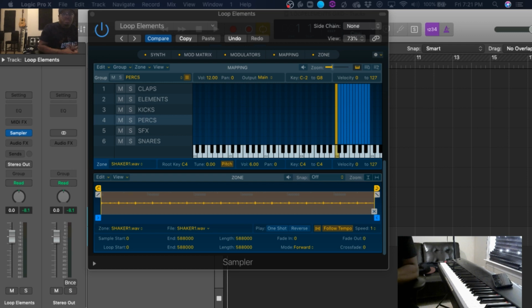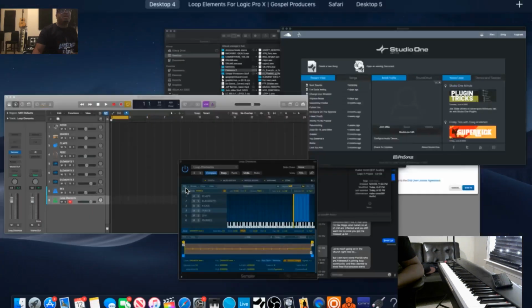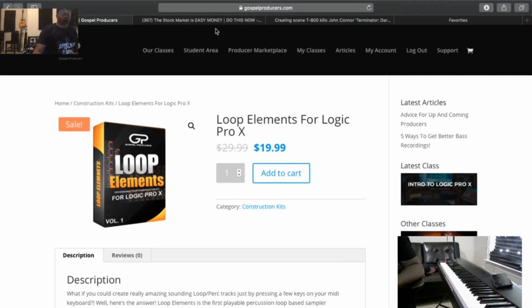So, the only reason I'm going live today is because I'm looking to show you guys something that I've been working on for quite a while. And things finally lined up for me to be able to make this happen. And that is this product that I have just created called Loop Elements. Let me show it to you really quick before we get into the actual demos.